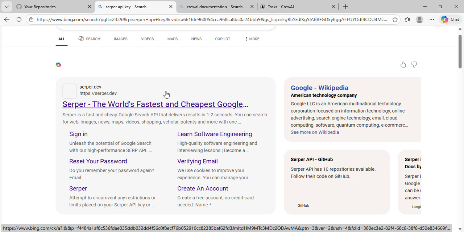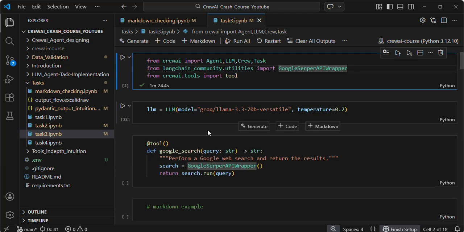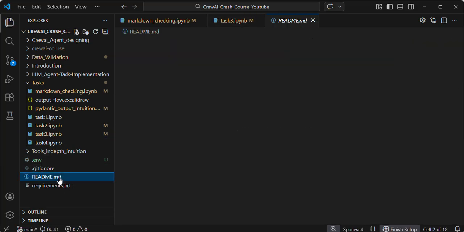Similarly, you can get Groq, Google Gemini, and OpenRouter. Just give your email and password, and it will automatically log in. Then just create an API key. Similarly, take the API key and paste it inside the .env file.